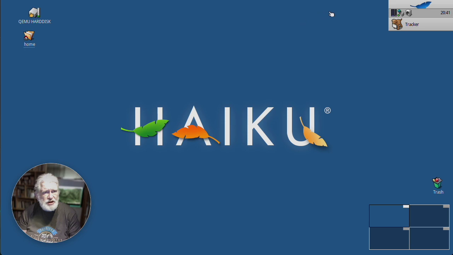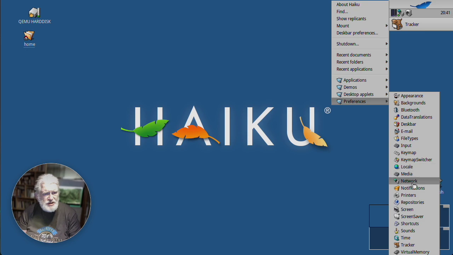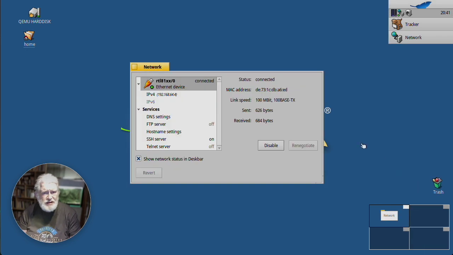Right, we are still working our way through the preferences. And the next one to go through is network. Now my emulated virtual machine here has an emulated hardwired Ethernet connection. And if you can, just get yourself a wired connection, it always just works. No passwords, no nothing.